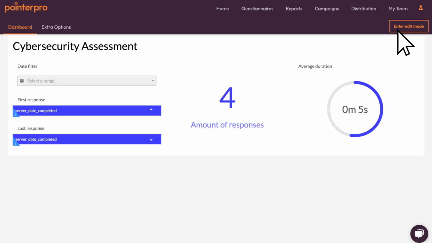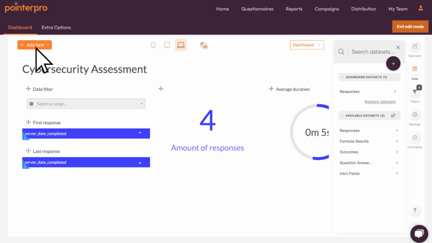A new dashboard is created and is pre-filled with some widgets. You can start working on this dashboard by clicking Enter Edit Mode at the top right corner of the screen. You can now start exploring, but we strongly recommend you keep following this guide to get acquainted with the new feature. At the top left, you'll see the Add Item button.